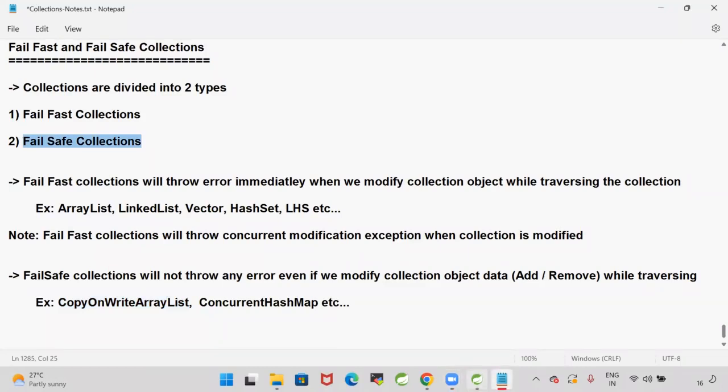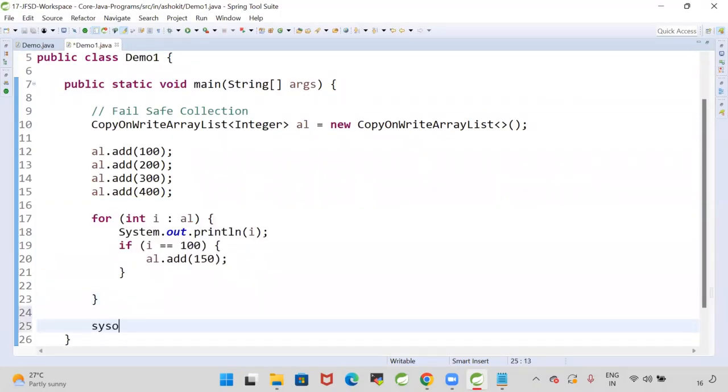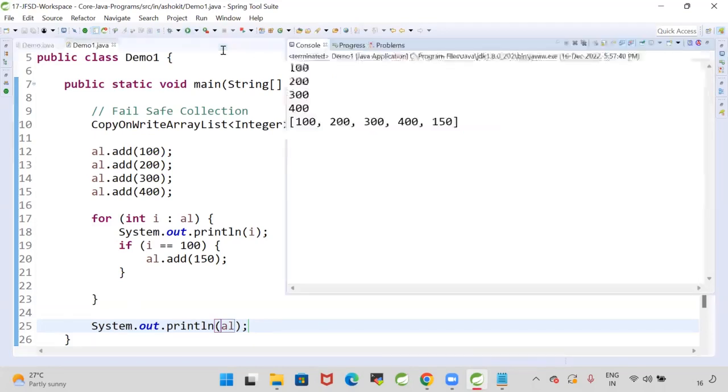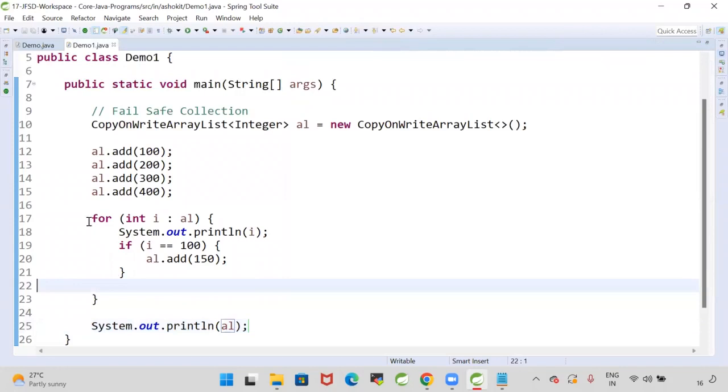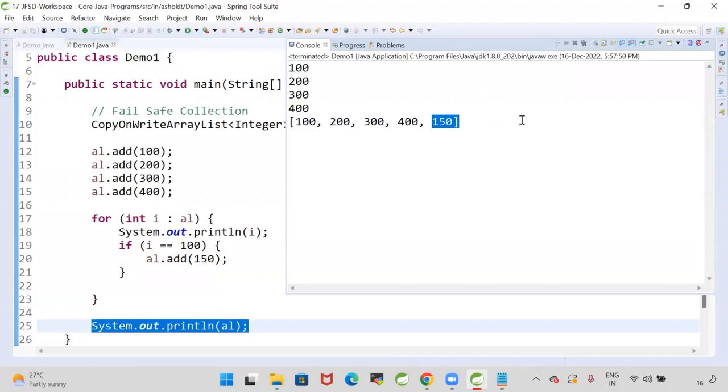It is adding, but I'm not printing here now. If I print it, then you can see that it will be added, but I'm not printing that. That is the difference. If I execute, yeah, you see 150 is added. Earlier I had just added it but had not printed it. When I print it, it shows the newly added object also. 150 is added.